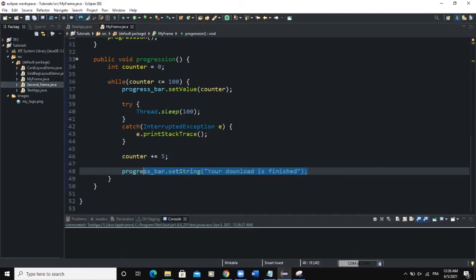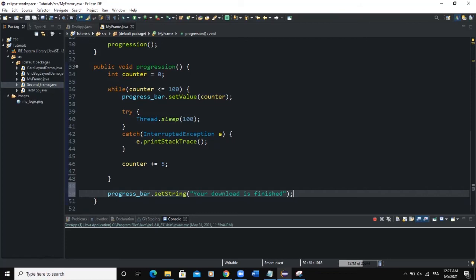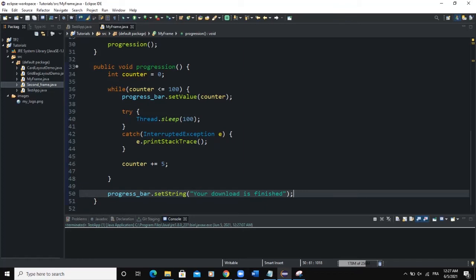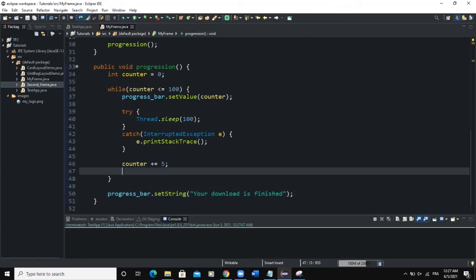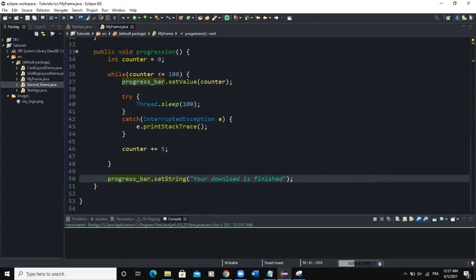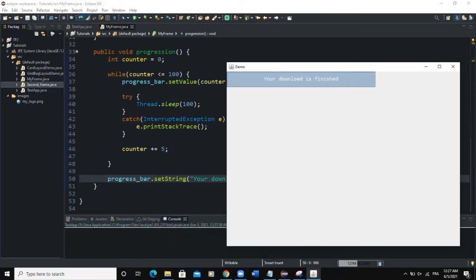You can see that. What if I remove this and place it outside of the while loop? When I run, it finishes. Now you can see your download is finished. But if you place it in the while loop, this text is going to show while the value of the progress bar is increasing. So we had put that outside of the while loop here, to make sure that the while loop is executed first before this line of code is executed. That's the reason why you can see the progress bar increasing, and then when it reaches the end, we have our string message showing in the progress bar.